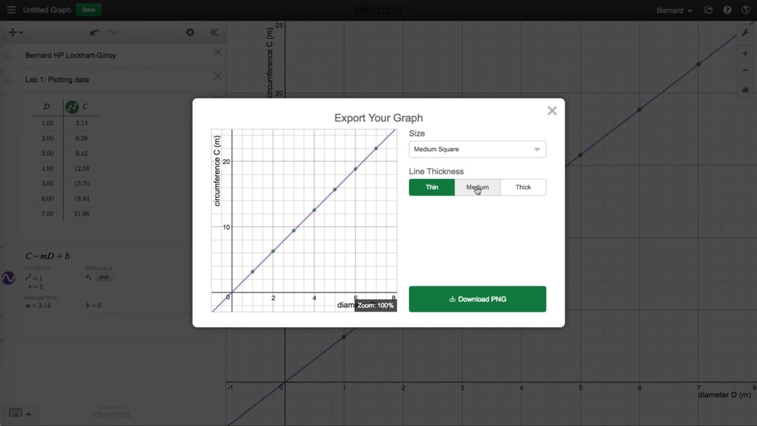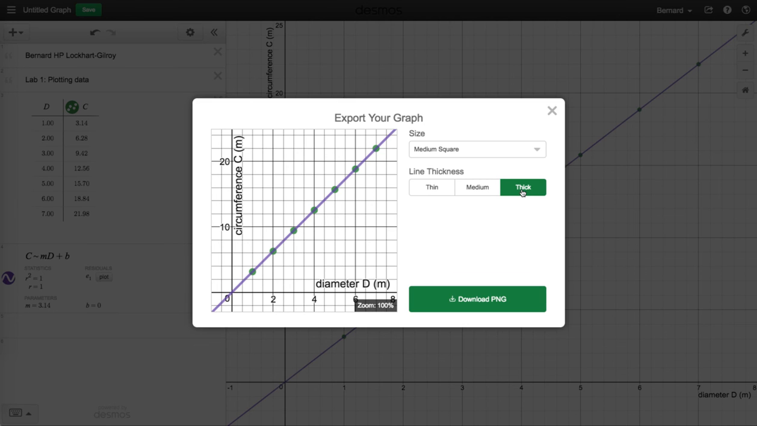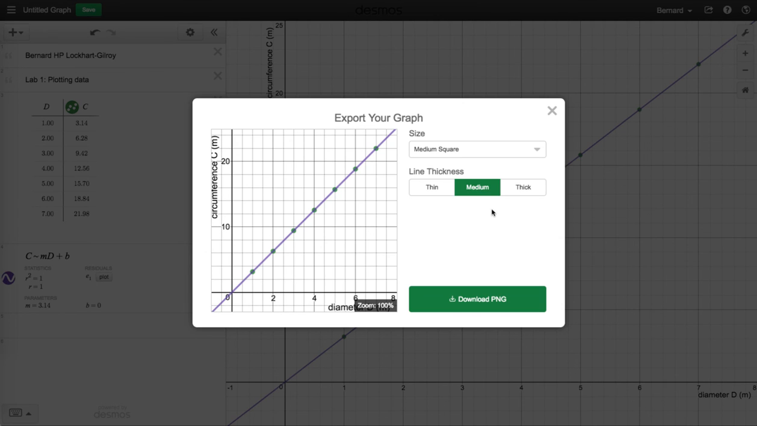I also generally like medium thickness, which makes all the lines and stuff stand out some, so when they get printed or put on the screen, they're okay. But you can also go to thick. You can just see it starts getting in the way. There isn't as much distinction between axes and so on. And again, I don't care that much, but I like medium. And you can choose the one that you think is most aesthetic, and that's perfectly fine. Then you've got to do something with it.